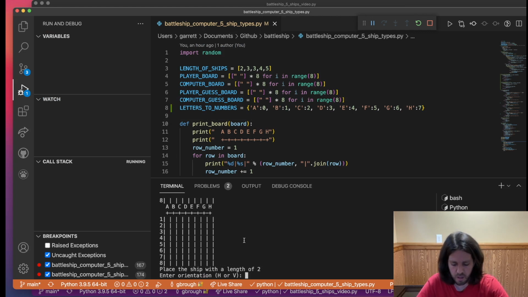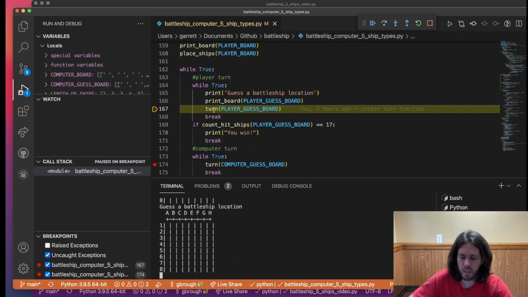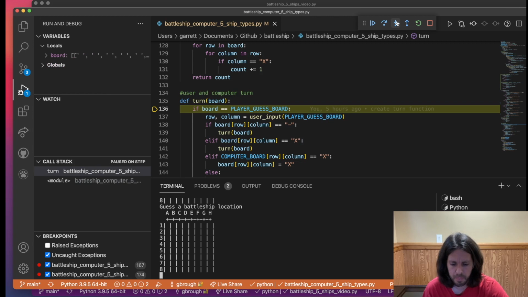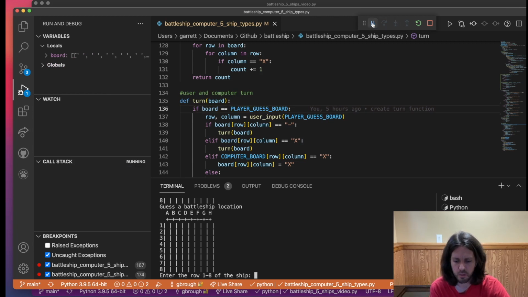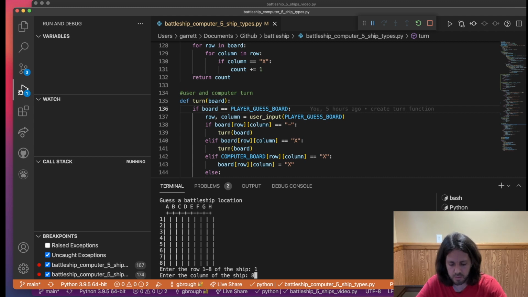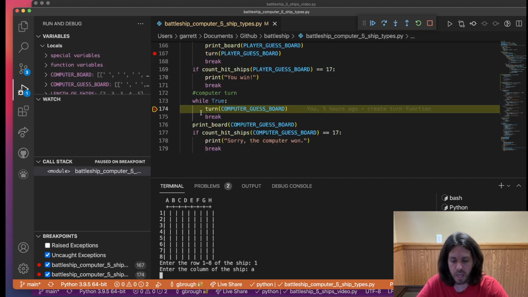So, all right, now enter our orientation. We went horizontal. We're going to do 1A, horizontal, 2A, horizontal. I know this is boring. 3A, horizontal, 4A, horizontal, 5A. All right, so now, as you can see, it has started in my turn. I'll go to the next step, and actually we'll just continue on. So it says enter row 1 through 8. This is our guess board, so I'll just be boring, 1A. And now you can see it has turned over to the computer turn.